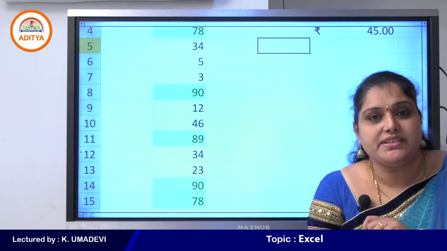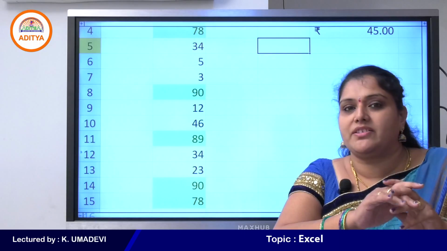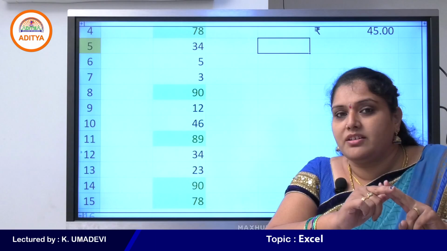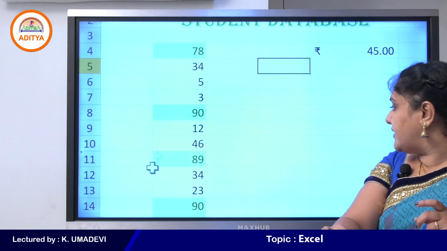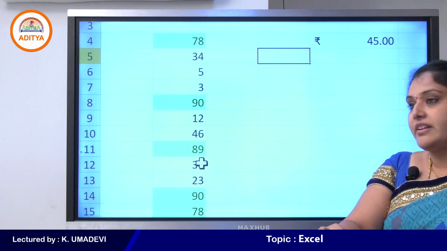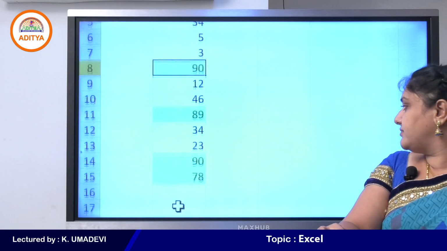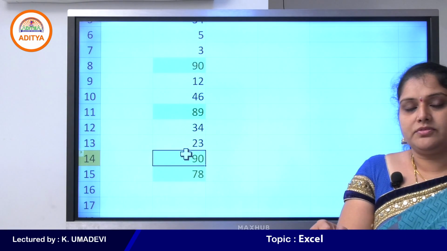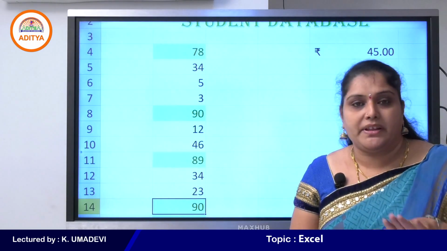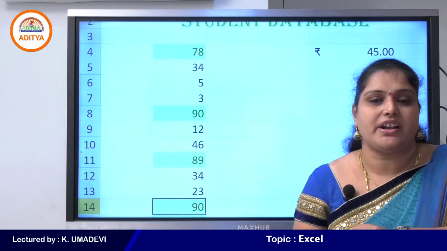So duplicate values means repeated values. Unique means different; duplicate means repeated values. See here, 78 is repeated, right? 34 is repeated. So on our selection, 78 is repeated twice, and again 34 is repeated. 90 is repeated. So if you want to find out the duplicate values on your sheet, you can apply the formatting, without searching the entire sheet. That is the advantage of conditional formatting.